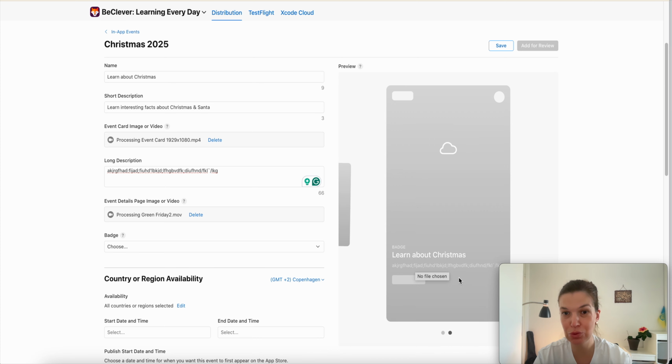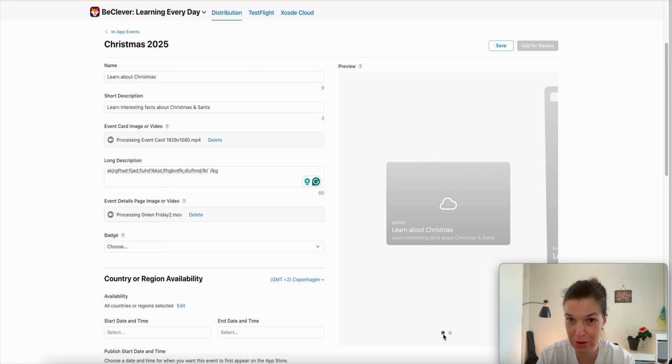So either a user will not be able to read what is written, or the user will not be able to see what's happening underneath. Okay, then you will need to select a badge. Now we will select everything right now, and Apple is taking time to process, because I actually uploaded both videos, so it usually takes some time.